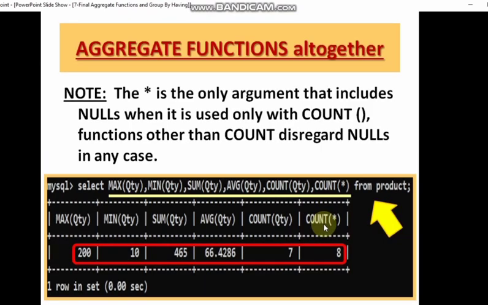Now aggregate functions once again all together. Remember that the asterisk is the only argument that includes nulls, and it is used only with count. Functions other than count disregard nulls in any case. So whether it's max, min, sum, average, whatever, it ignores null values.